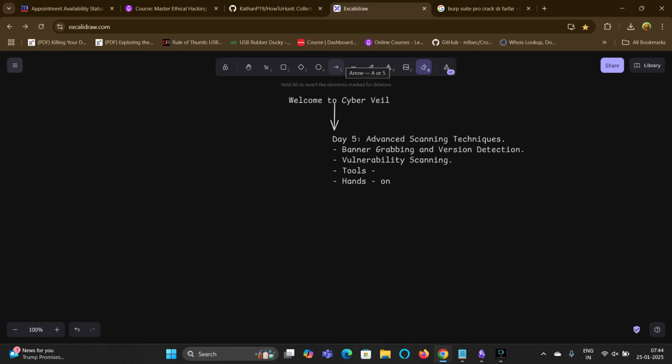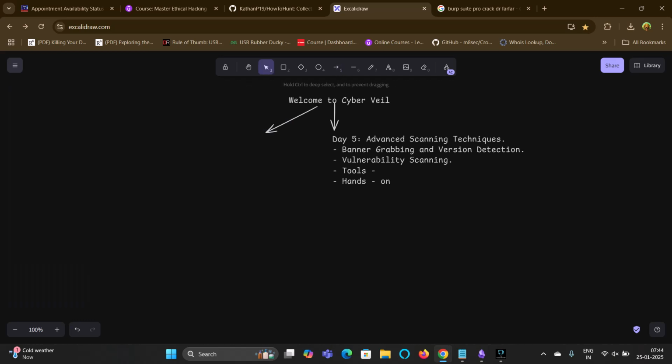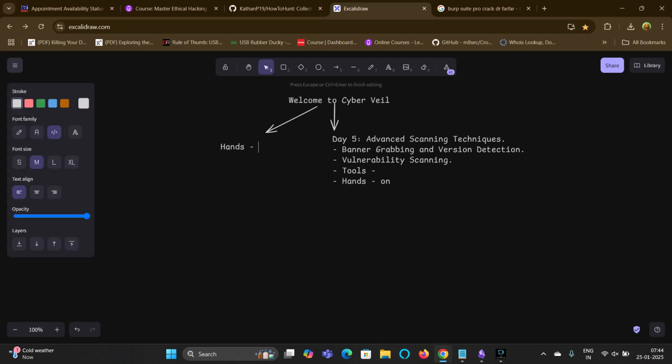As we discussed in the previous video regarding banner grabbing and version detection vulnerability scanning tools, I promised I'd share a hands-on video in an upcoming video. So here we are today with part 2, which is totally hands-on. In the hands-on, we are going to discuss how to perform banner grabbing, and after that how we can detect the version out of the banner grabbing, and how vulnerability scanning can be done after it.